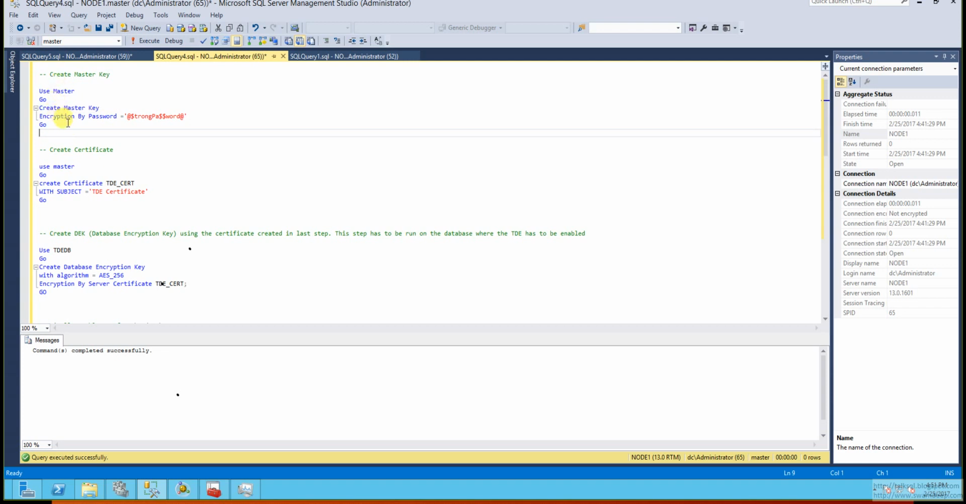The master key is in the master database, so definitely you have to use master. In case you don't, then probably you won't be able to create it. And it is also encrypted by a password. You should use a strong password here. So let me execute it. It has created a master key on the master database.